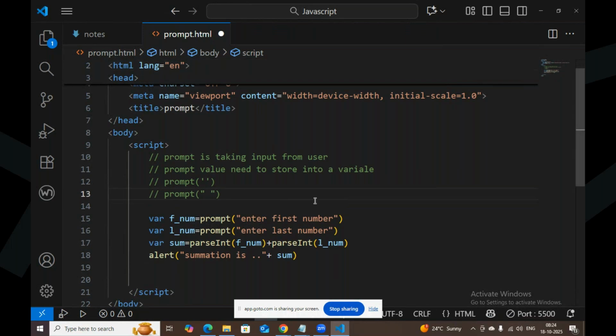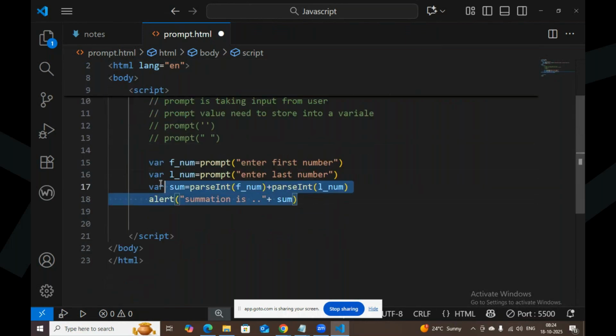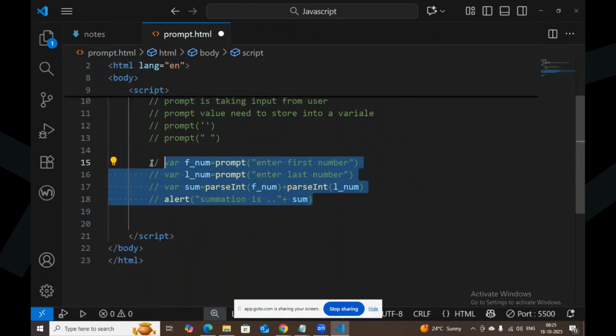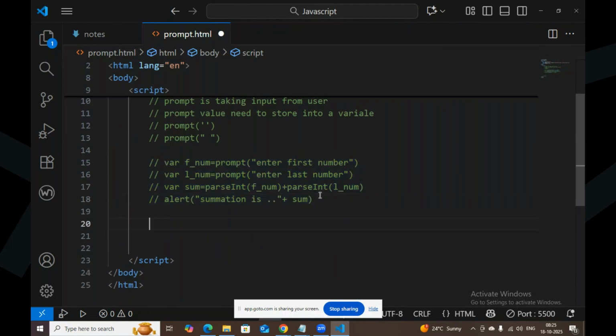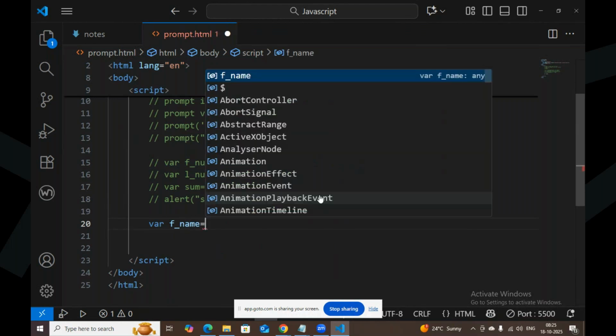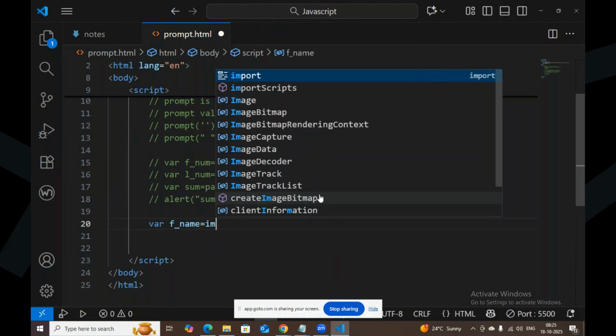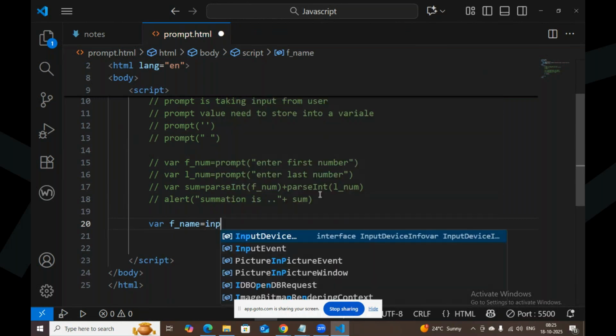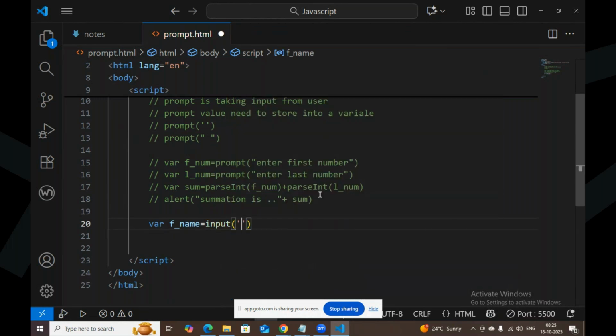Okay, so I want to take the first name and last name. Can I go with the first name and last name? The concept is the same. First name is equal to prompt directly. There is no parseInt here, there is no type conversion here. Directly string and string, it will work. Enter first name.